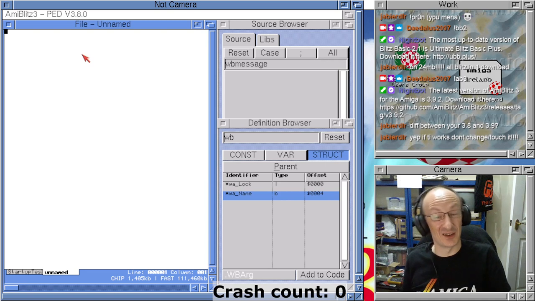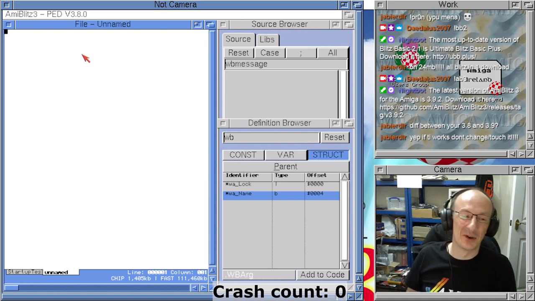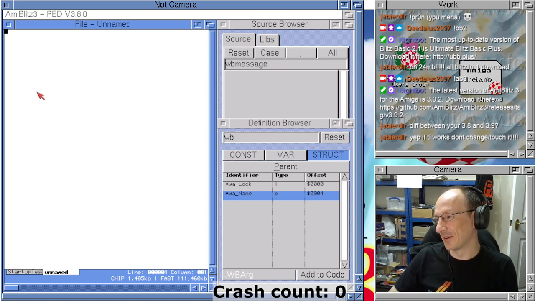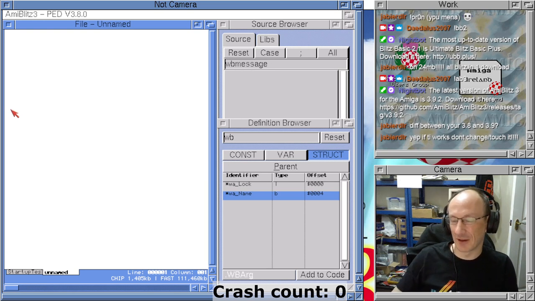It's not the way you should do things. I should probably fix the actual text file that's too long for the editor, but it is what it is. Anyways, if it ain't broke, don't fix it. Or if it is broke and you need that breakage, then there you go. But 3.9.9 is probably the one to go for if you're interested in AmiBlitz 3. And there are some pretty cool features that are much nicer.